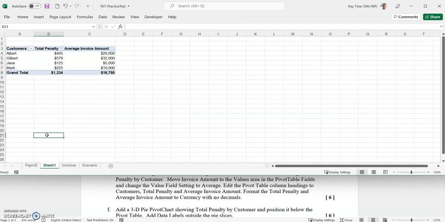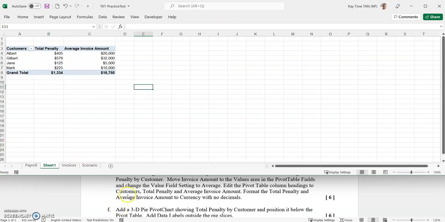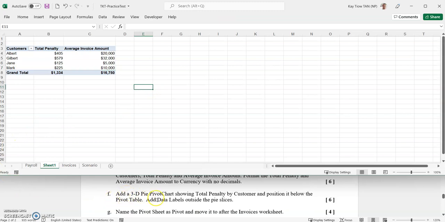If you get your cursor outside, you don't see your field. You put it inside, you see all this. Okay, so next one is: add a 3D pie pivot chart showing total penalty by customer and position it below the pivot table. So we want to create a pie and then put it down here. Of course, you have to make sure that your cursor is inside the pivot table.